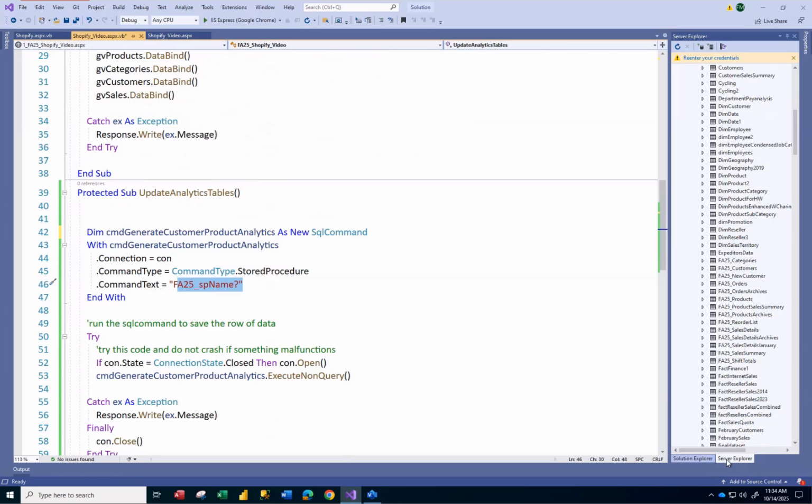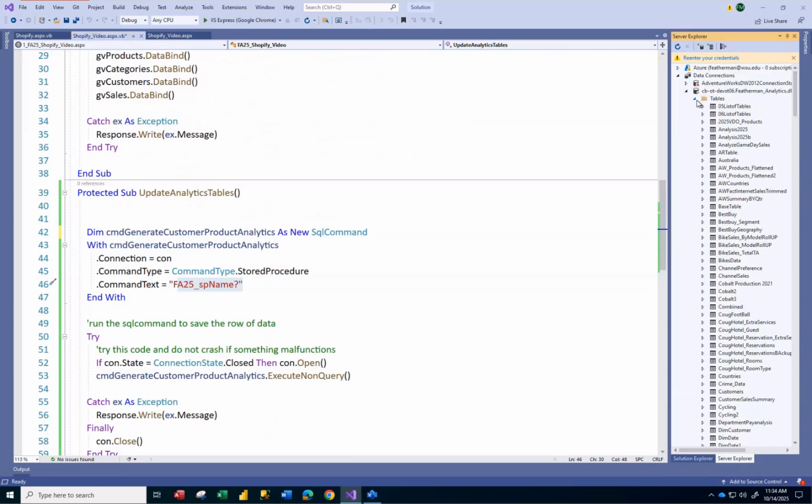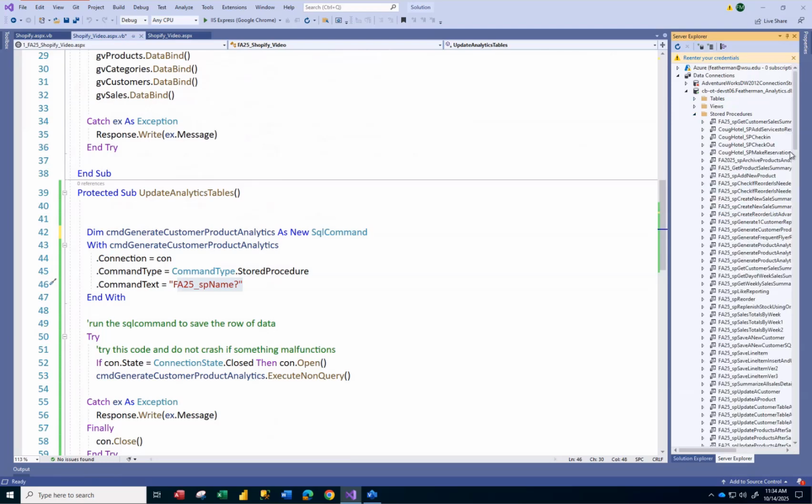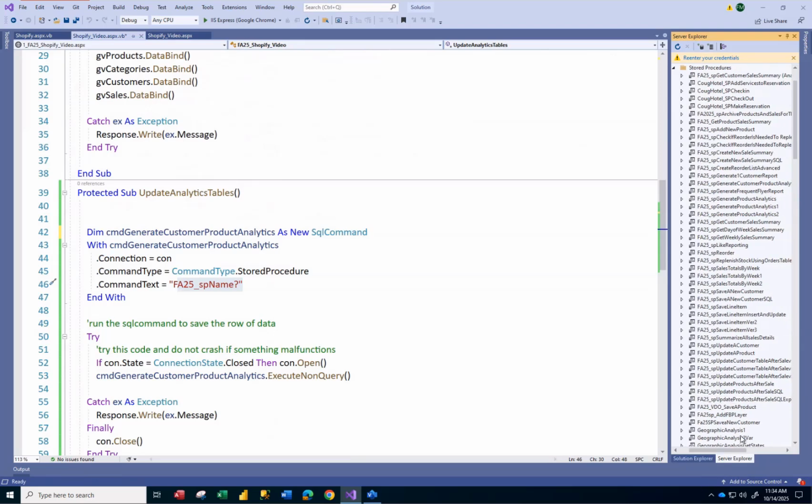If we bring up the Server Explorer, I can see our tables. Holy smokes, I can see the stored procedures too. And I can even see if they have any input parameters. That's a whole other video dealing with input parameters. It's not hard. But let's see.